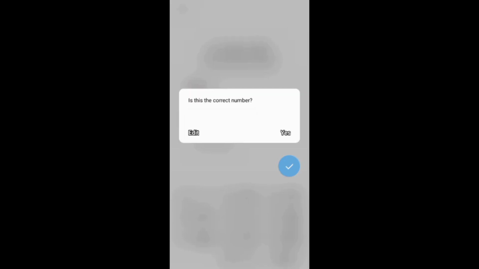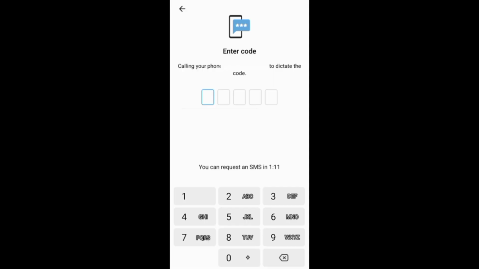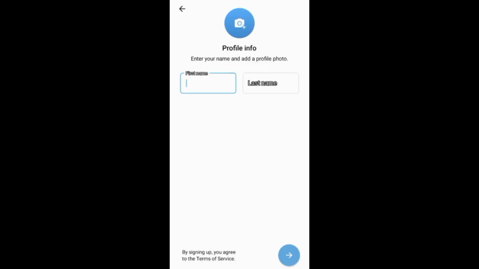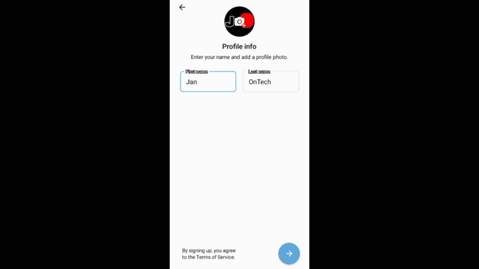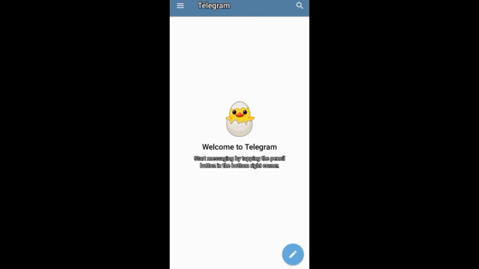The next thing is to confirm your phone number and also verify it through a phone call or SMS from Telegram. And after that, you need to enter your name and also upload a profile photo. Then continue to agree to the terms of service of Telegram and your new account will be ready.